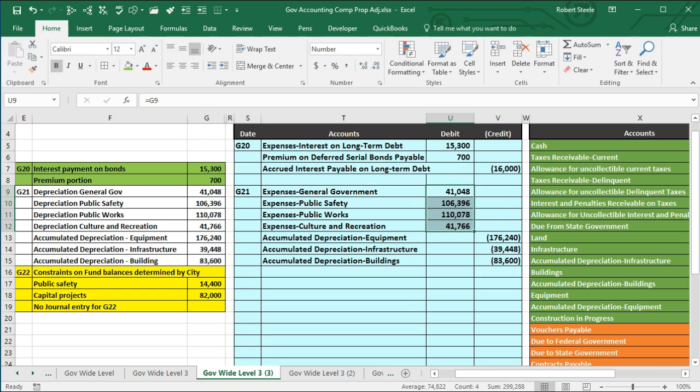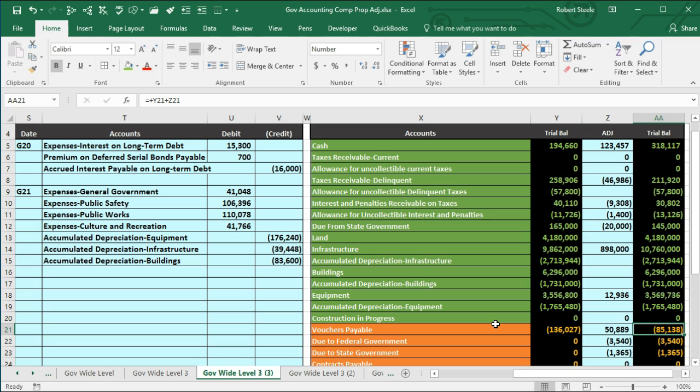So if we add up the debits, we're at 299,288. Credits add up to 299,288. If we add up the entire thing, it adds up to 0, indicating that the debits equal credits, meaning we're in balance, meaning we can post this out.